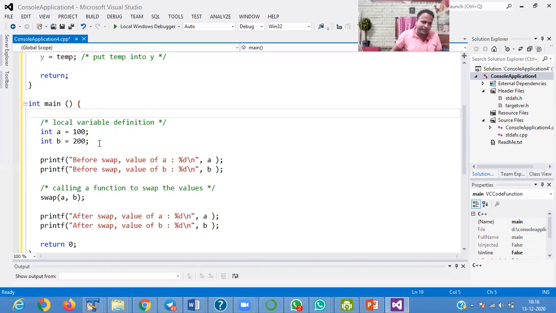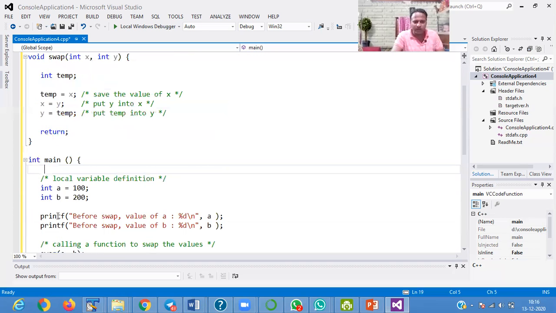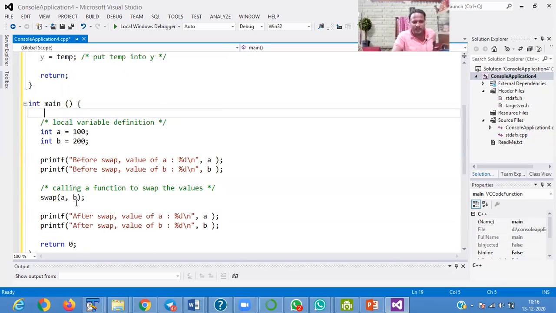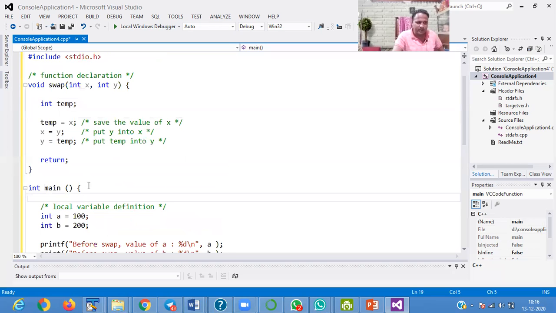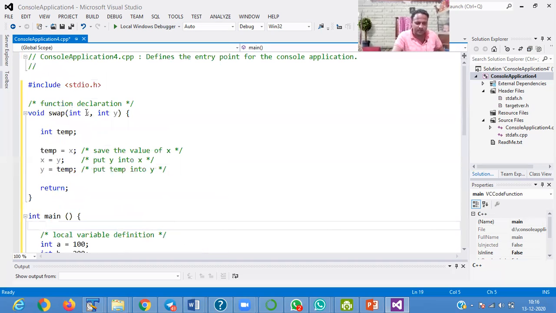So before swapping, when you run the program, the A value is 100 and B value is 200. Now I am calling a function, the function name is swap. I am passing 100 and 200 here, in A and B. When I pass A and B, it goes to this function. In x, 100 has been stored, and in y, 200 has been stored, with a lowercase x.